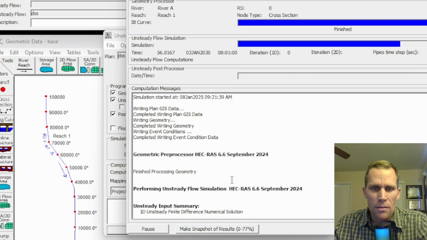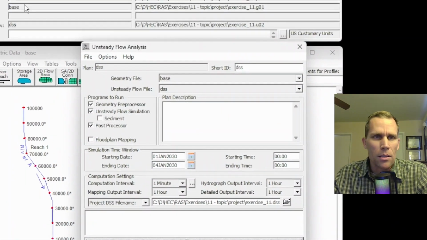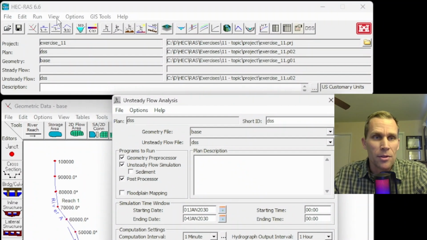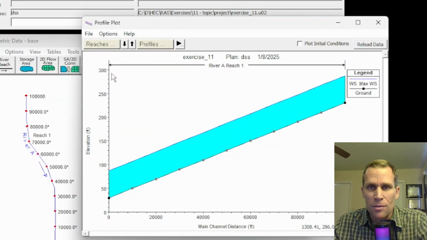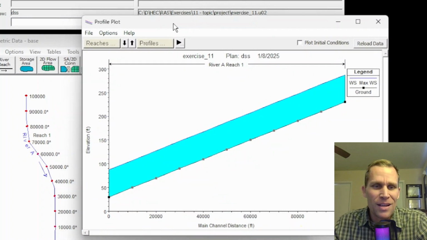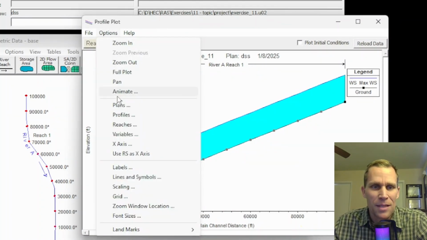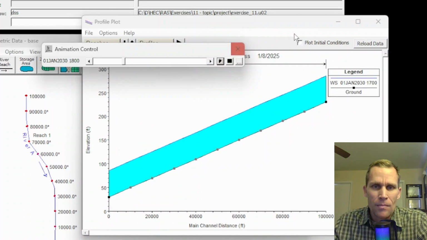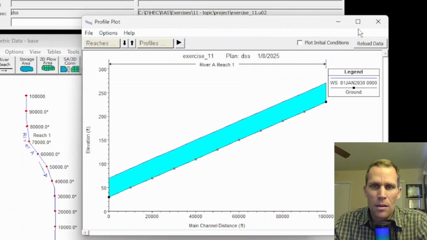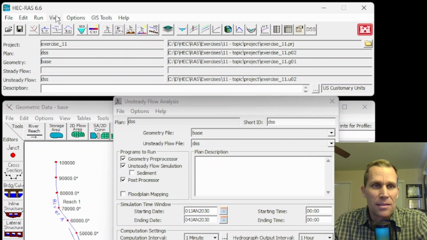All right, so that's running. All right, looks good. I'll click close, and then let's go ahead and take a look at some of those results. View water surface profile. If this looks similar to what we saw during the manual entry, then it should. This should be the exact same data, actually. Let's go ahead and run the animation real quick. Okay. And then let's take a look at the data itself.